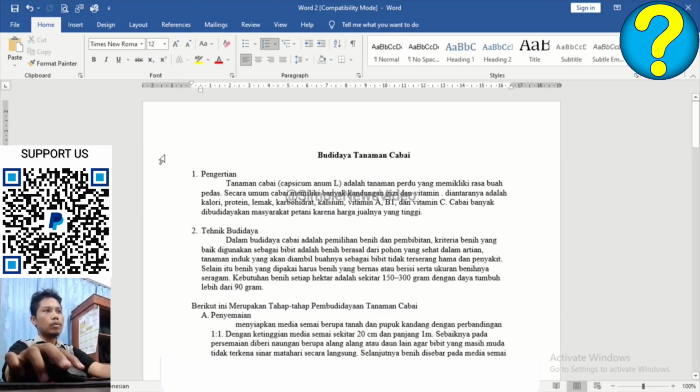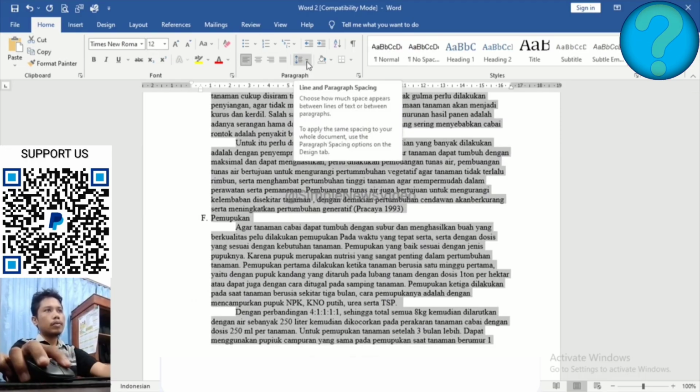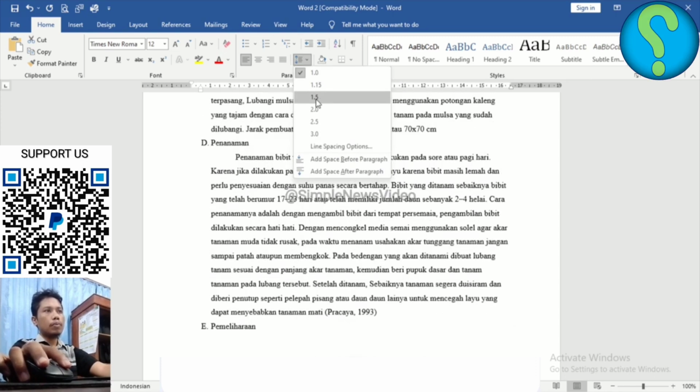Then, we set the line spacing to 1.5. Still in the Home menu, click Line and Paragraph Spacing and select 1.5 spacing.